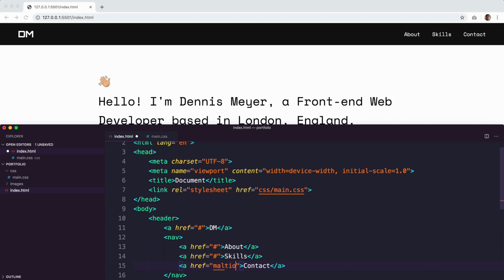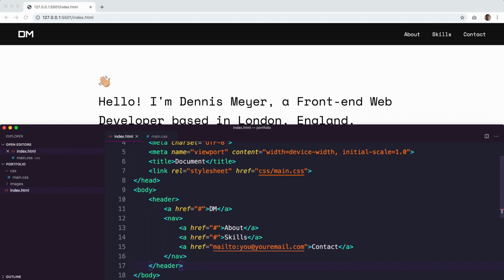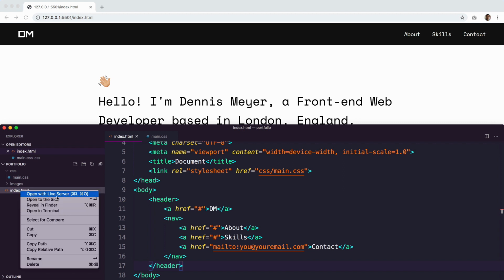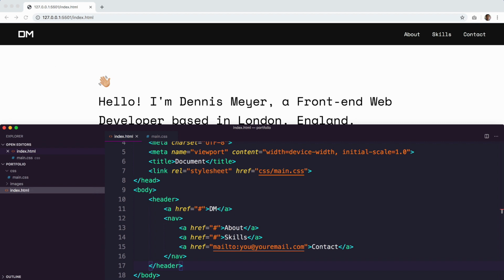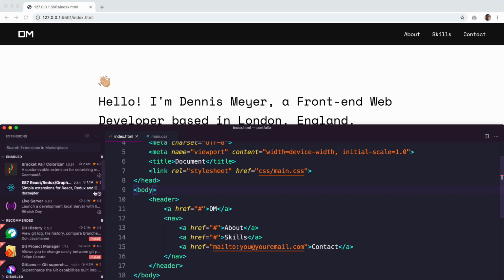So that will just open up the default browser. So it would just be, you know, you@youremail.com. Command S. Okay, so that's very straightforward. And then what we're going to do is we'll right click the index, open with live server, and this is something you can install if you go to your Explorer, which is, let's remember, Command Shift X. Oh, good memory. Command Shift X, and you install this live server.